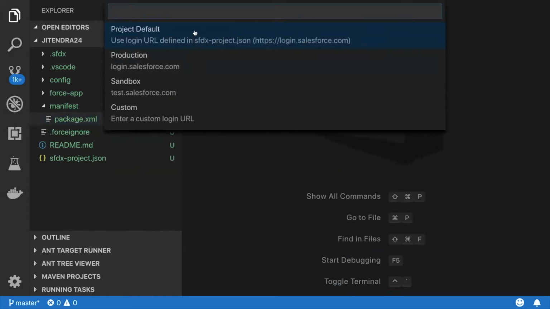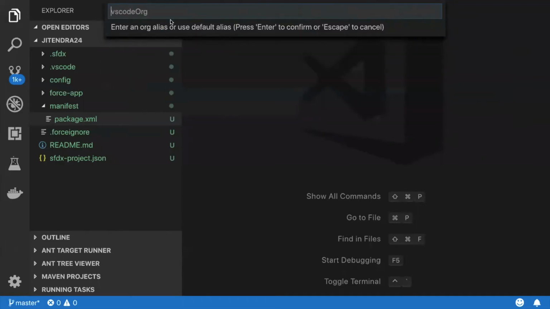It is asking me for the URL. If you have a developer org or production, you have to choose this one. If you have a sandbox, you have to choose test.salesforce.com. In my case, I have a developer org, so I'm going to choose this one. I have to name my developer org because I have so many developer orgs authenticated already. I will say G24. That's the name I want to give.